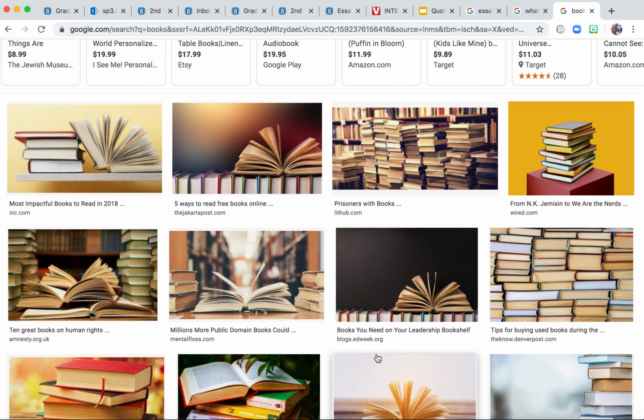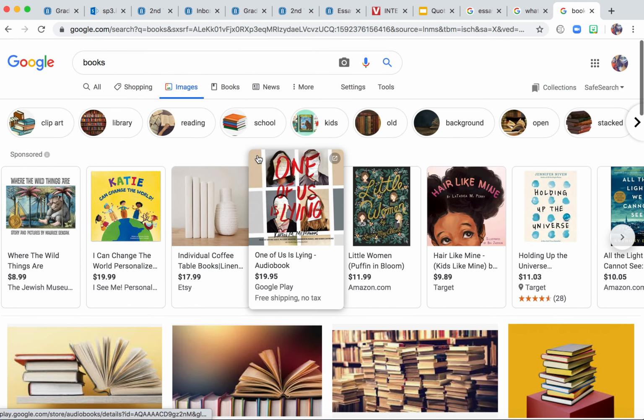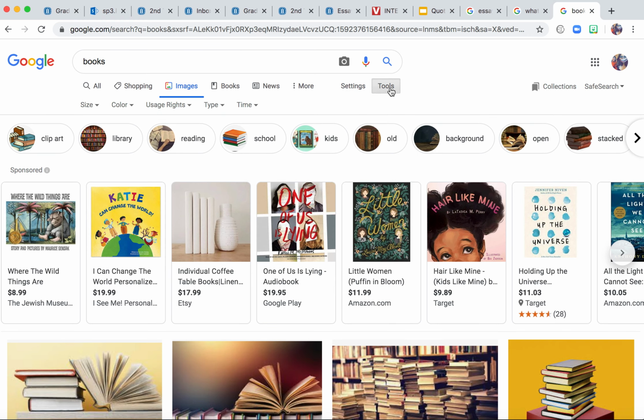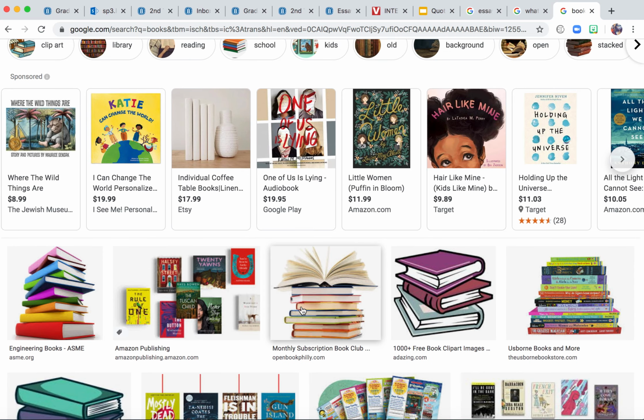But what makes your slides a little bit nicer and look like you put a little bit more thought into design is if, when you search the image, you click on settings. And then actually, I'm sorry, you actually click on tools. And then you go to color, okay? And then make sure you click transparent. And that's going to make it so that all the clip art you select will have a clear background.